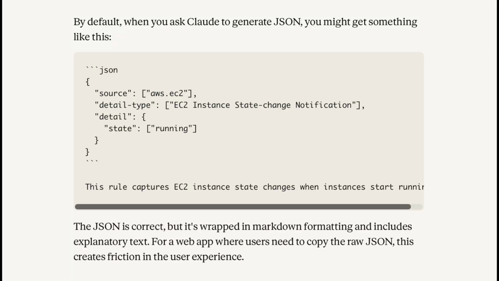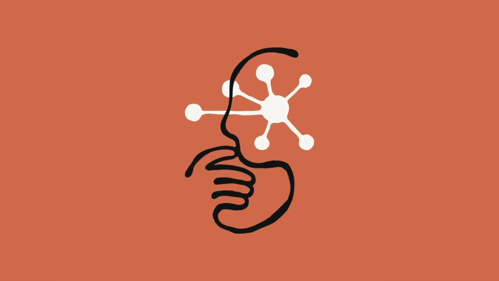When you ask Claude to generate structured data, like JSON, code, or a list, it tends to be helpful in a way you don't necessarily want. It wraps the output in Markdown, adds explanations, maybe a sentence at the start and one at the end. This is great in a chat, but if you're building an app that needs clean JSON to plug into something else, that creates friction. How do we get just the data?